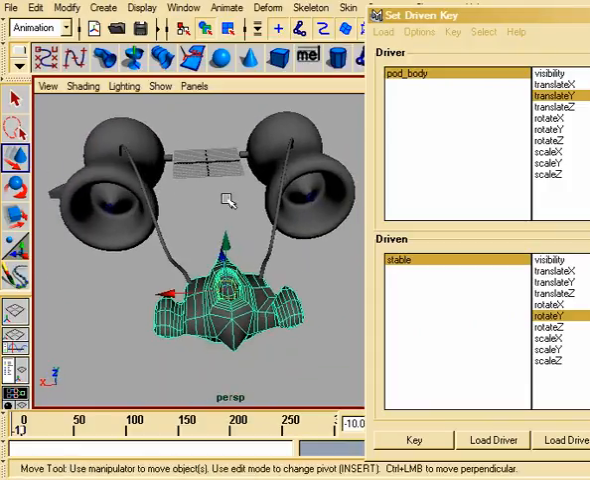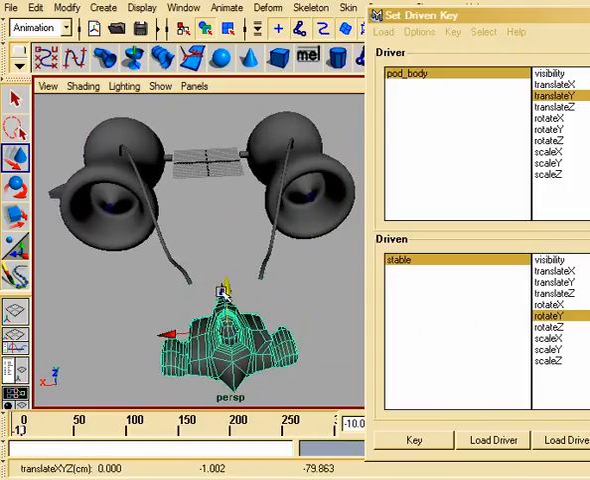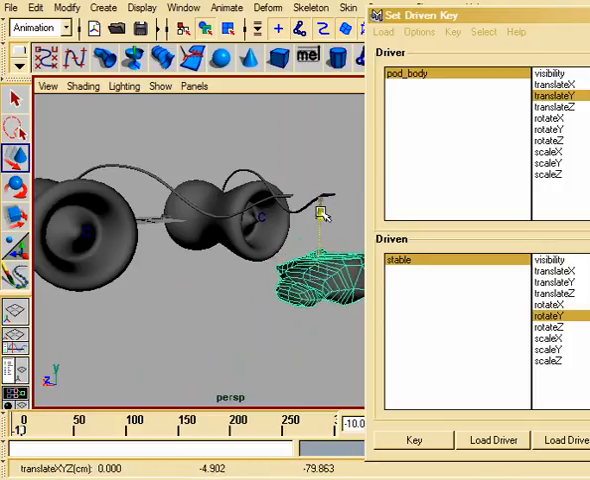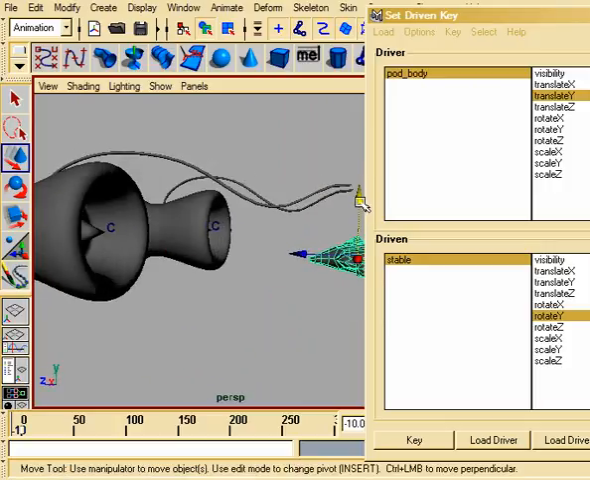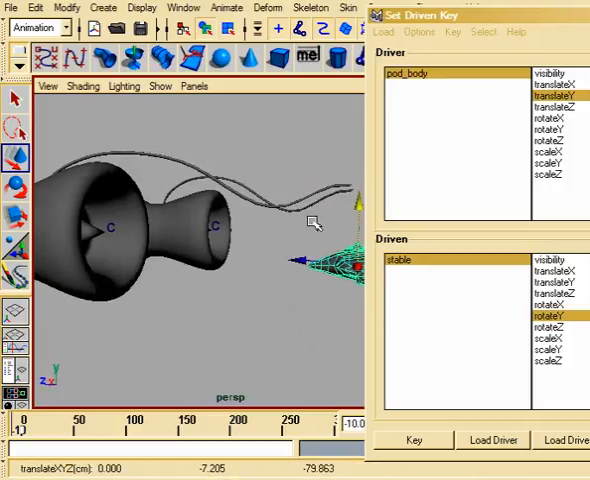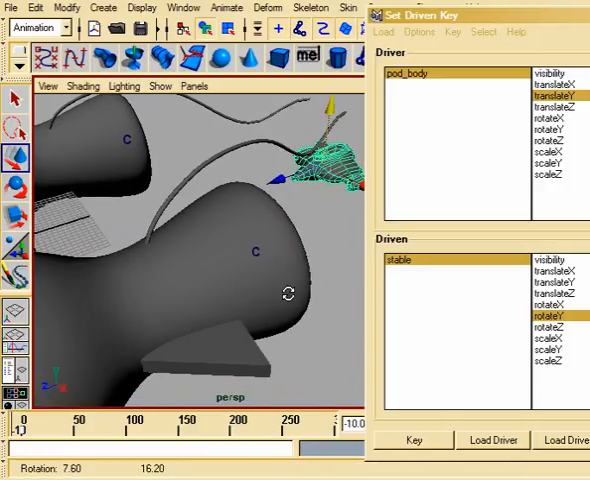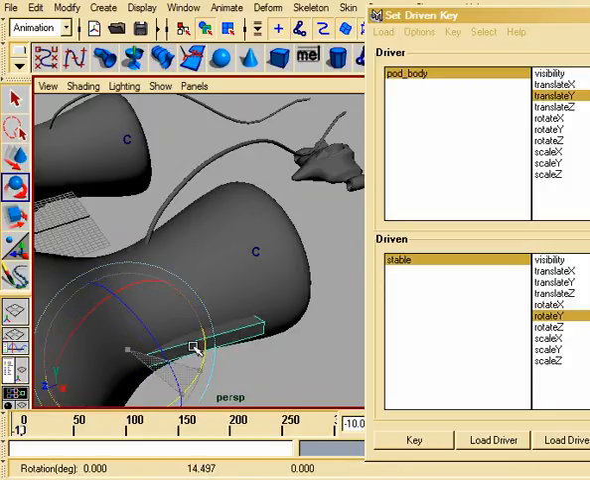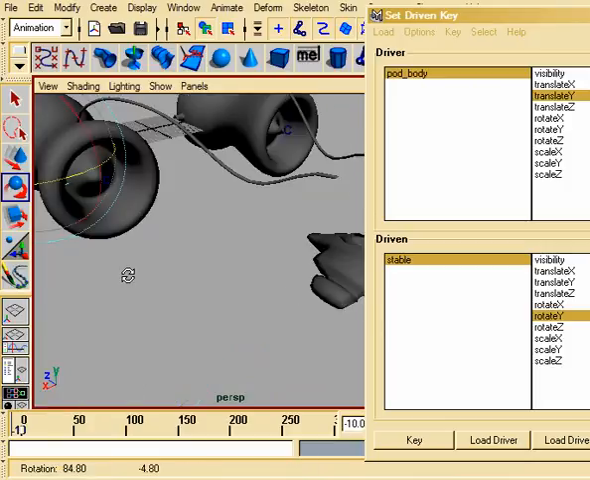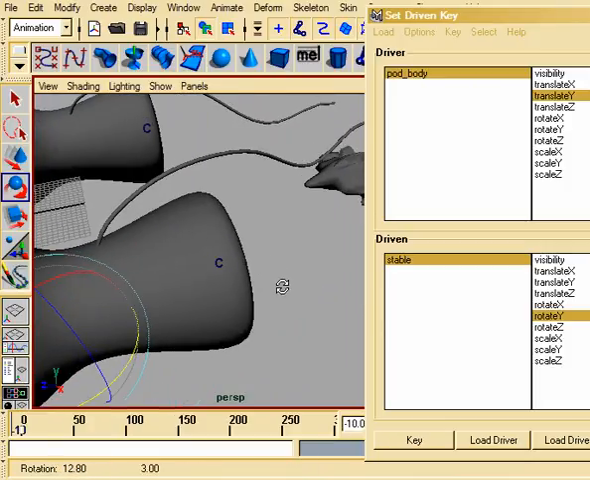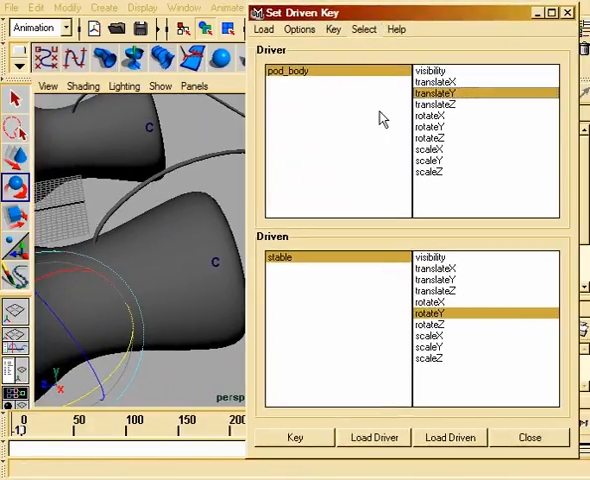So what I'm going to do is move my pod down. So let's say it's right there, pretty low, like so. So when it's low like that, I want this to rotate all the way in. Okay, that looks good. So that's the initial setup. I'm going to hit key.